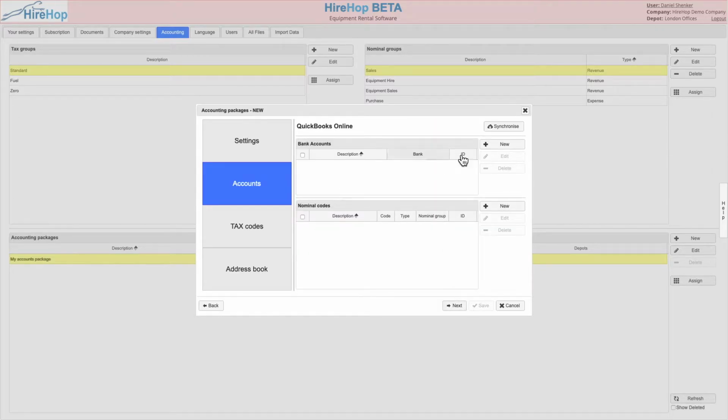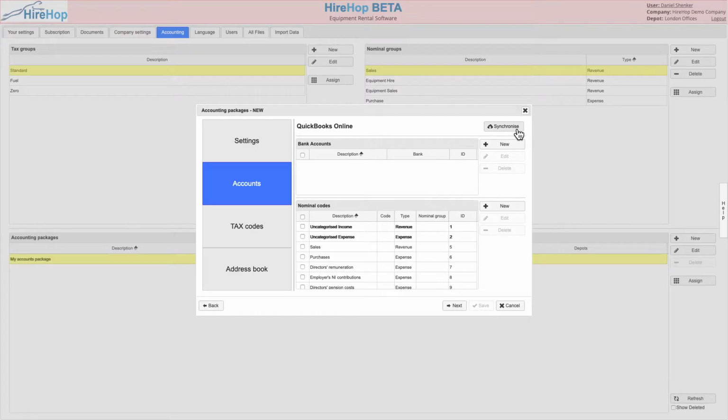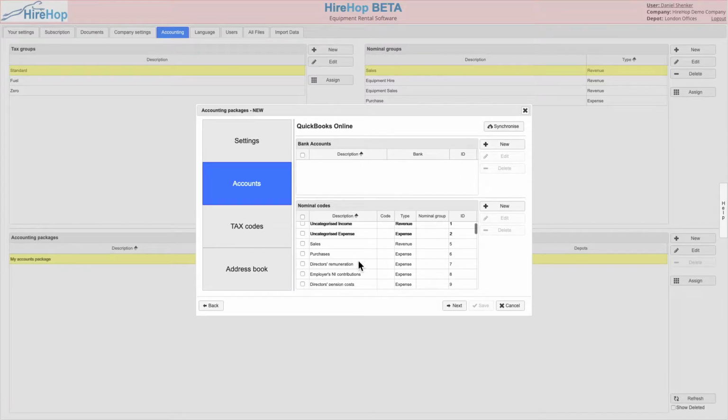Clicking on Synchronise will open an authentication screen in a new tab. If you're already signed into QuickBooks, the screen will close automatically. Alternatively, sign into your QuickBooks account to begin the sync.